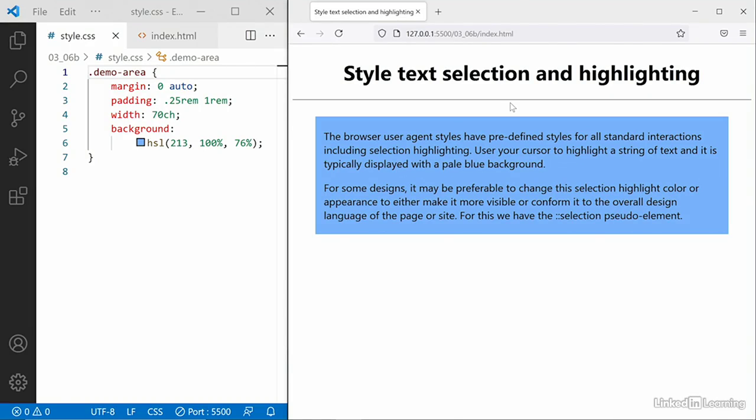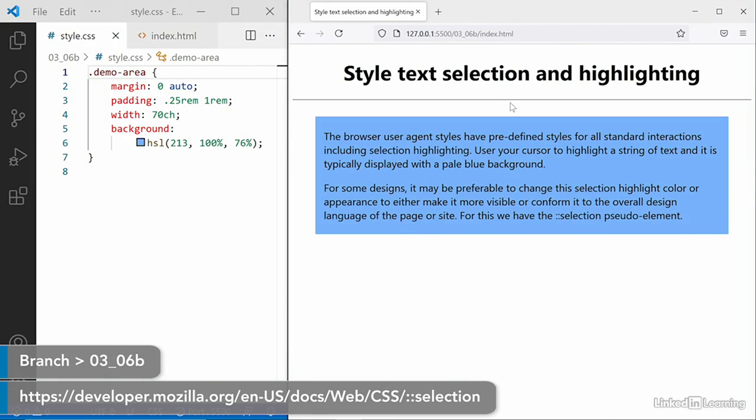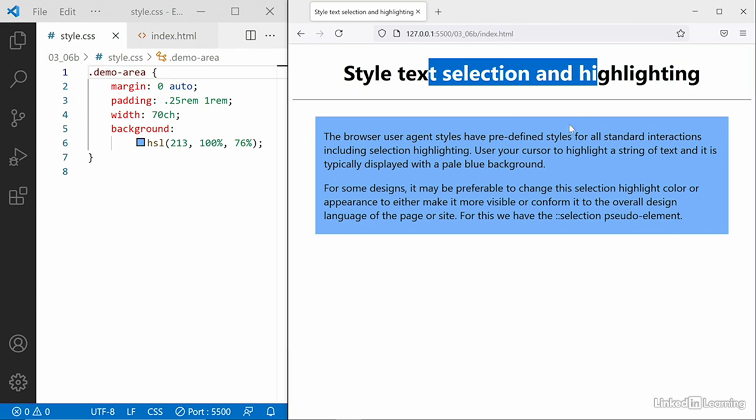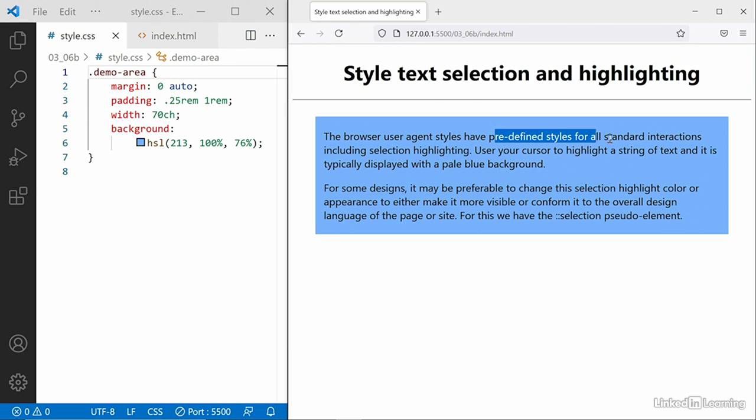The browser's user agent styles have predefined styles for all standard interactions, and that includes selection highlighting. Use your cursor to highlight any text, and it's typically displayed with a blue background, and sometimes the text color will change as well. For some designs, it may be preferable to change this selection highlight color or appearance to either make it more visible or to conform to the overall design language of the page or site, or just because it looks cool. For all of these scenarios, we have the selection pseudo element.